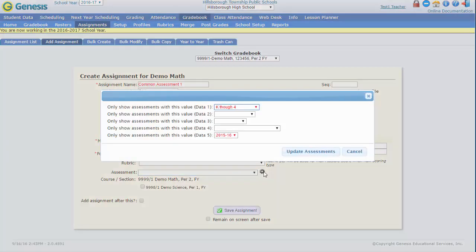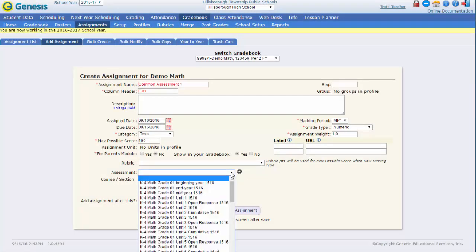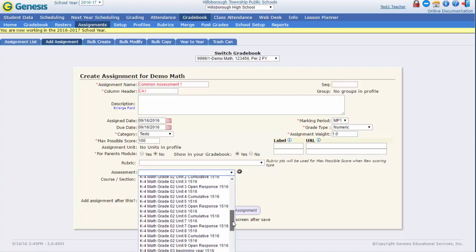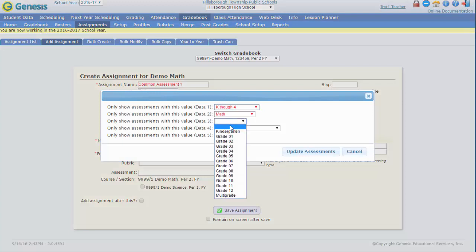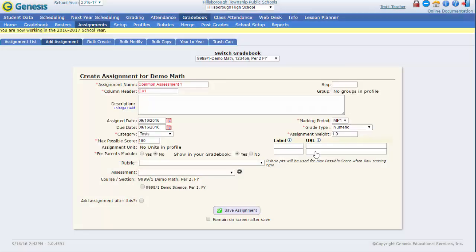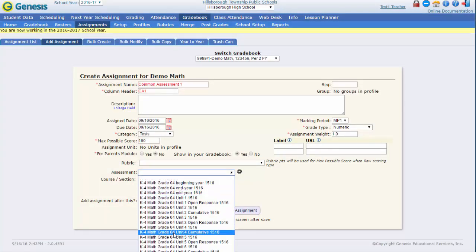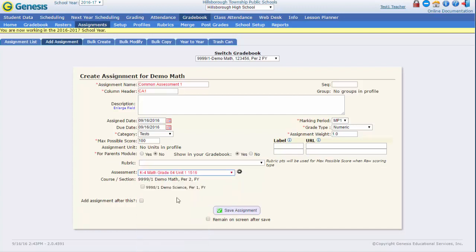I can filter this further. If I go back to the gear, I can say only show me math assessments and update assessments, and then I'll see, again, a smaller list that's all filtered. And we can go one further level here. Let's say this is for grade 4, and I'll update the assessments, and now you'll see I have even fewer to choose from. So we'll say this is the Unit 1, and then I would save this assignment.